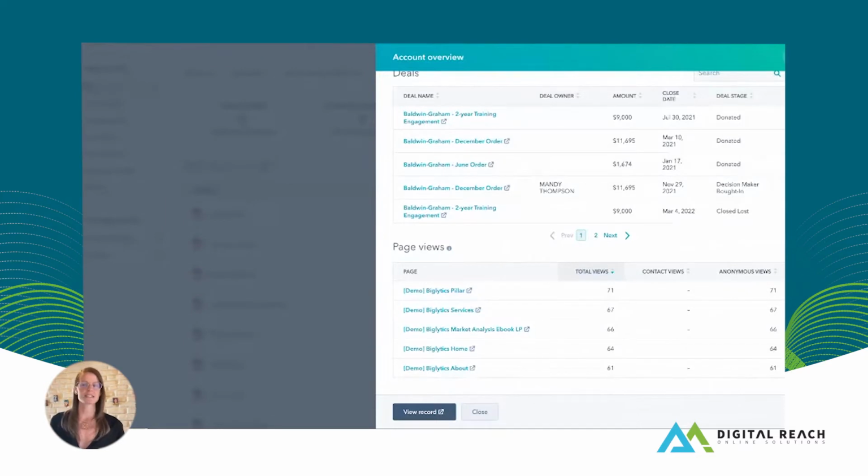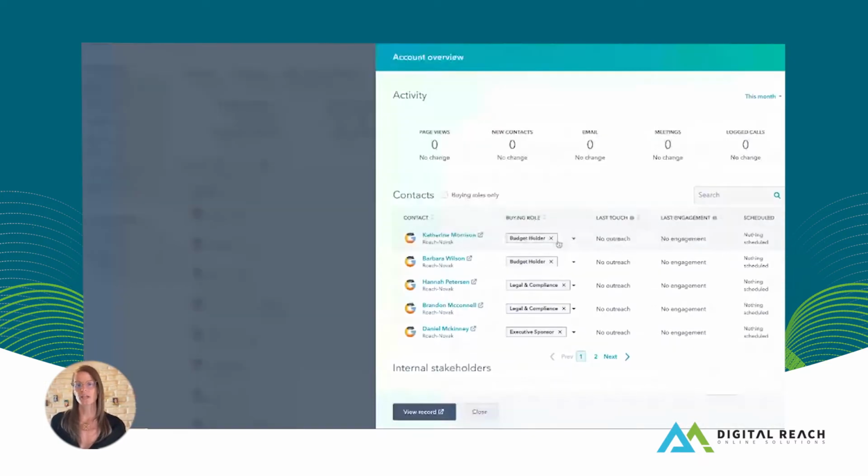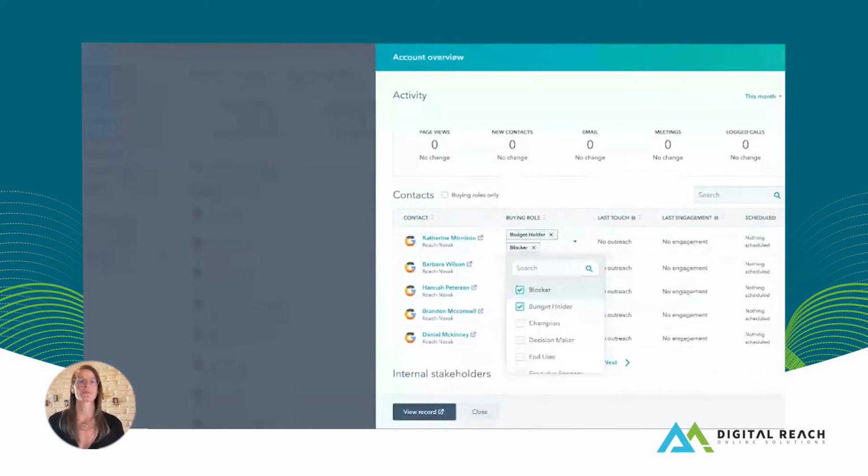So this isn't necessarily an automation, but I did want to show you where you could access this information and see how helpful it is. We can update the buying rules right here, and we can get a holistic view of the entire account. Okay, so that's the first thing we're going to look at.